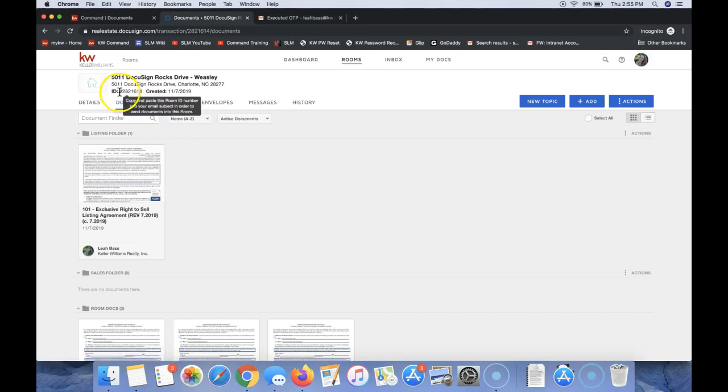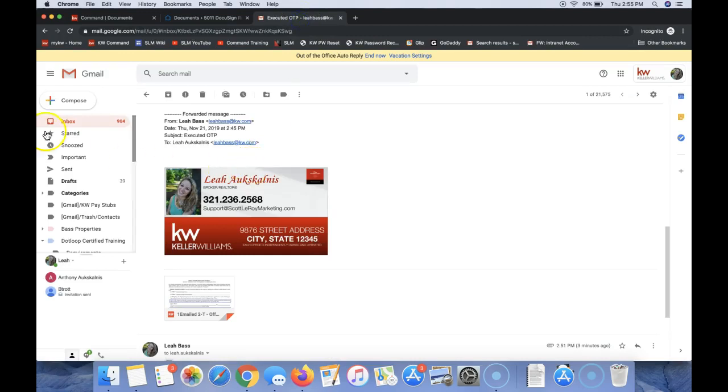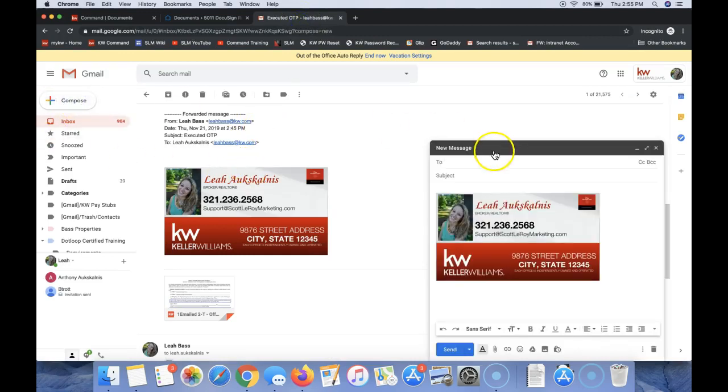You'll notice an ID at the very top of your DocuSign room. If you hover your mouse over that ID, it says copy and paste this room ID number into your email subject in order to send the document into this room. So you'll want to copy this entire ID, including where it says ID and then the number as well. Let's go over to our email. Again, you can just watch on my screen here. You can either forward an email or click to compose one.